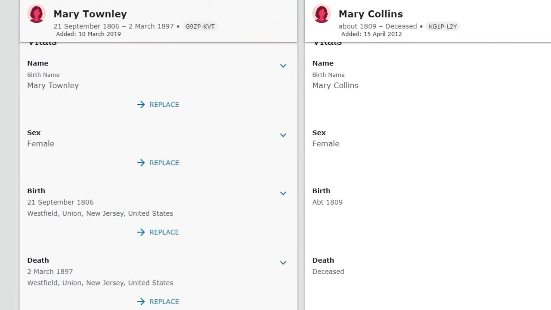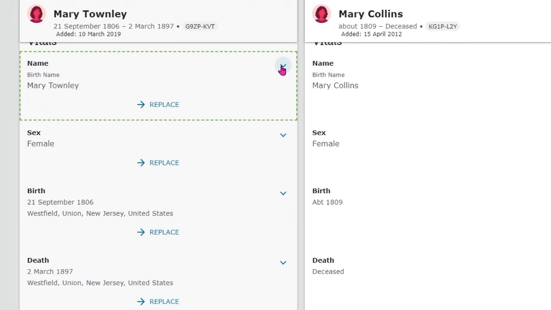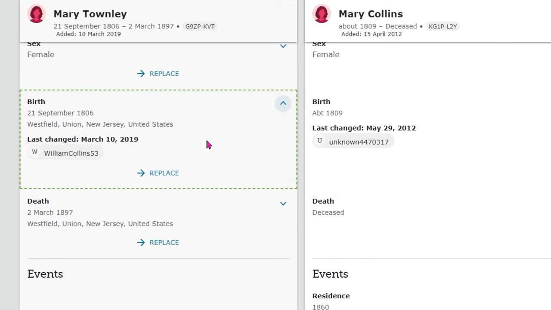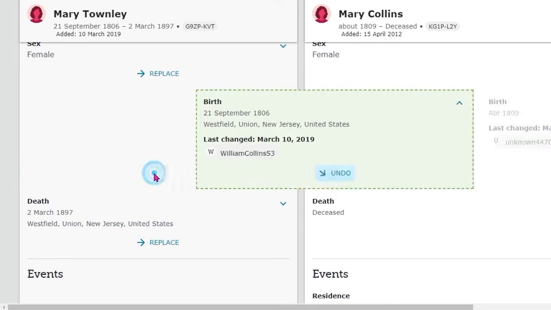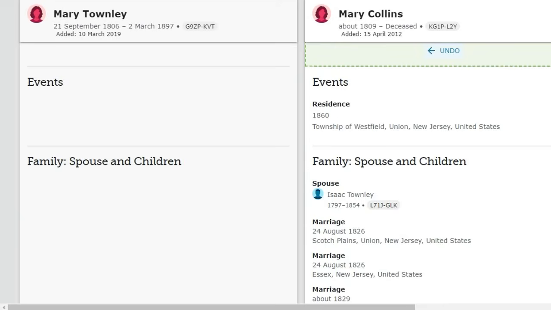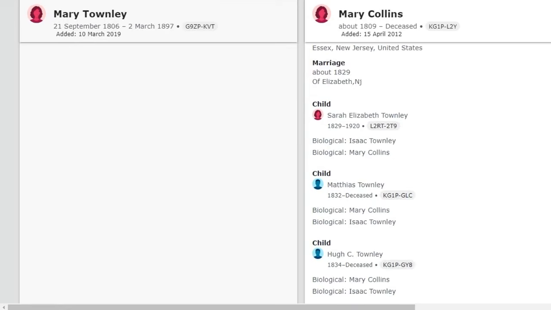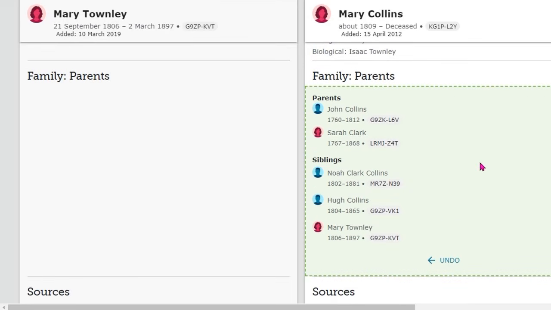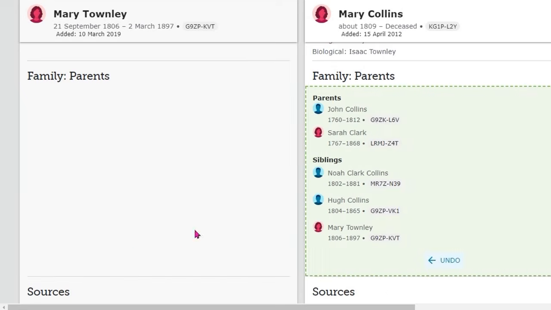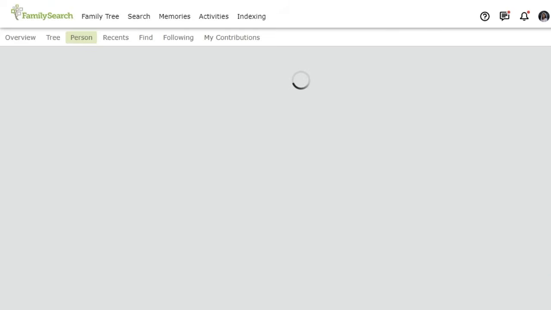Now I need to go through and decide what information is going to survive. I want the name to say Mary Collins, not Mary Townley. I'm going to bring a more accurate birth date over, and I can see who submitted that information. I can replace the death information. If I ever want to not do that, I can click Undo. I'm scrolling down and notice it's bringing the parents and the children over. If I don't want to bring them over, I can click Undo, click Replace, and now you're merging both branches, the spouse and children and the father and siblings.